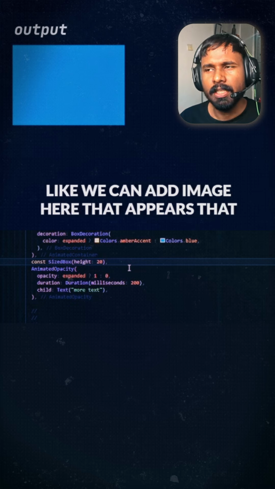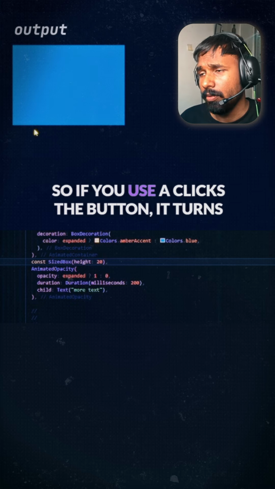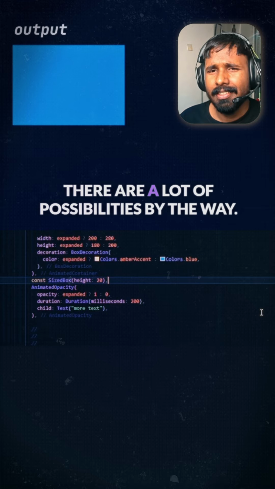smoother and more funky. Like we can add image here that appears when you click, and we can add filters. So if your user clicks the button, it turns off that filter. There are a lot of possibilities.